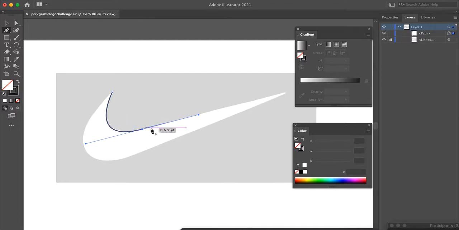Now this handle is pointing out this way, so this line is pointing out this way. So even though I'm creating a curve, since this handle is saying I want this curve to go out this way, if I drag out this way, even though it says I'm making a curve, this curve, since it's pointing out this way, is actually going to be a straight line.